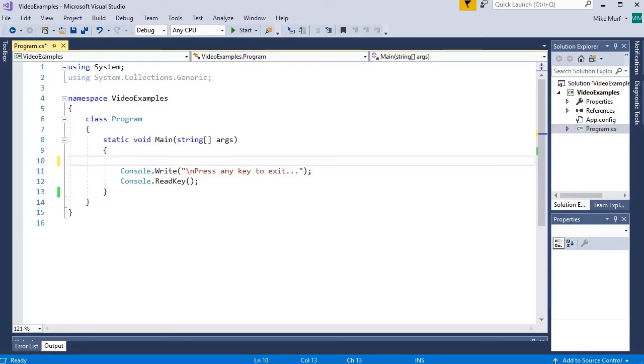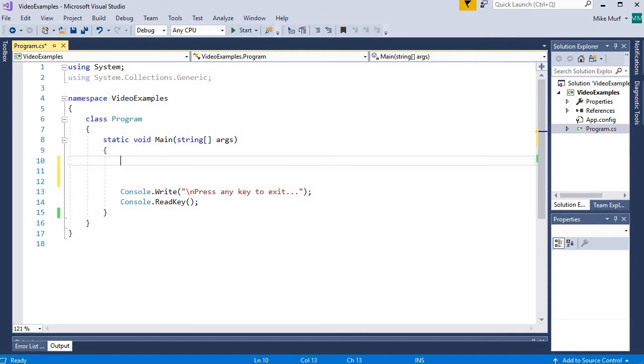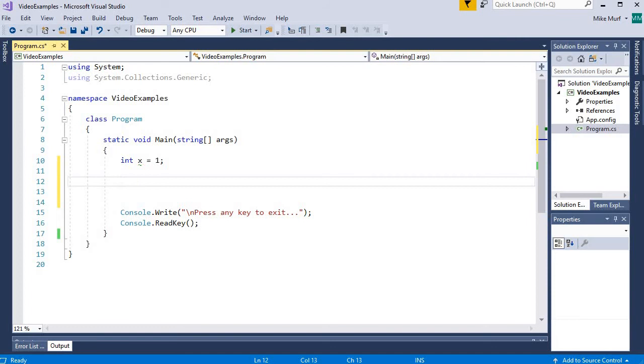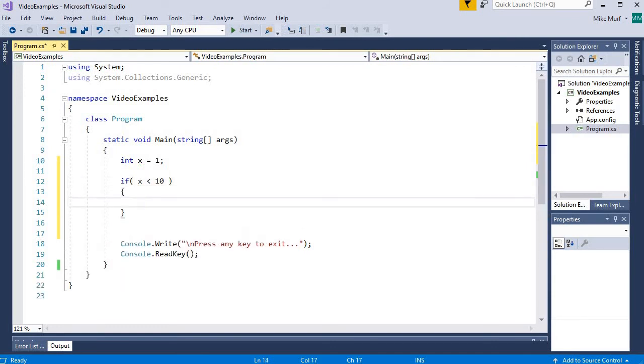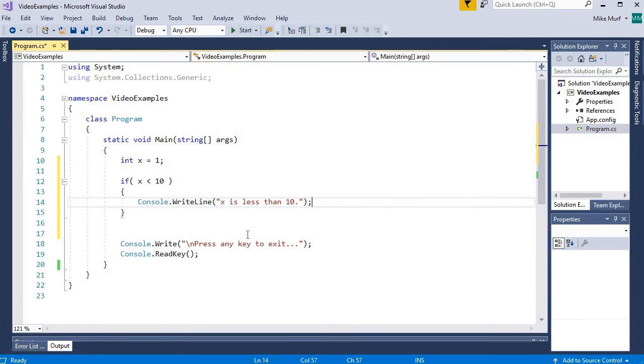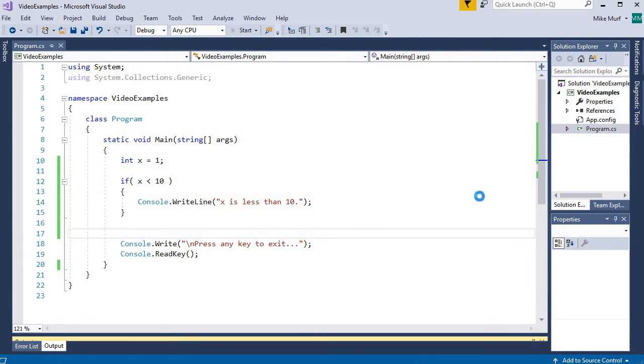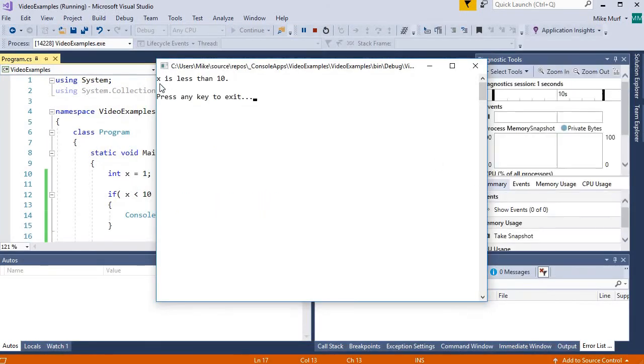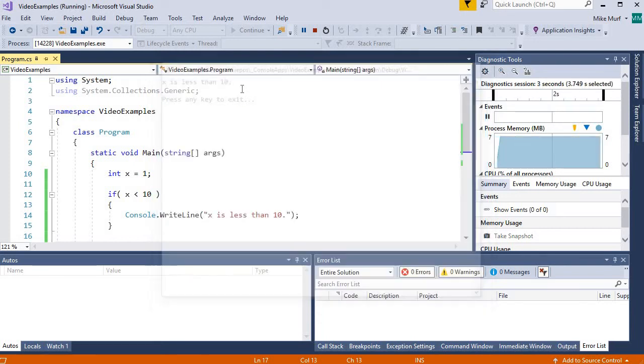Here I'm going to create a very simple single conditional expression. I'm going to make a variable named x which holds a value, and I'm going to build a conditional expression. If x is less than 10, then I am going to print Console.WriteLine "x is less than 10". Since we set x equal to 1, and 1 is less than 10, we should see the statement "x is less than 10" printed one time. Let's run this. And here we see "x is less than 10" printed one time.